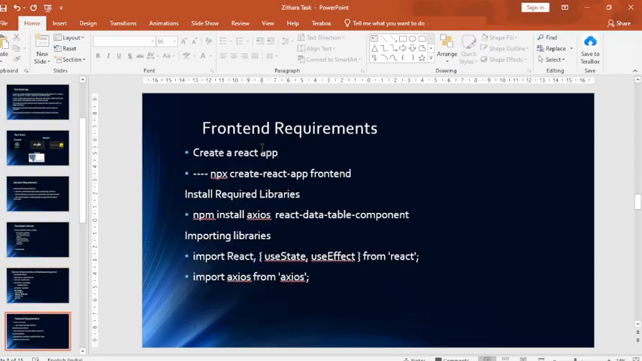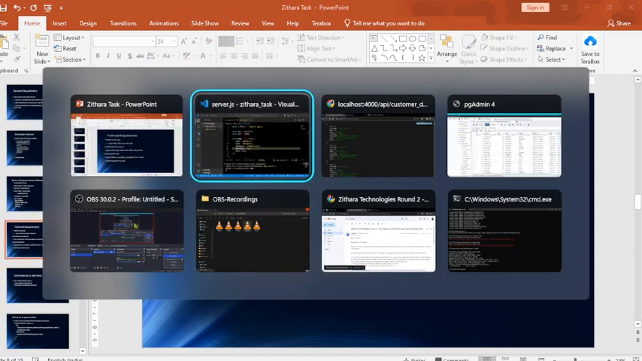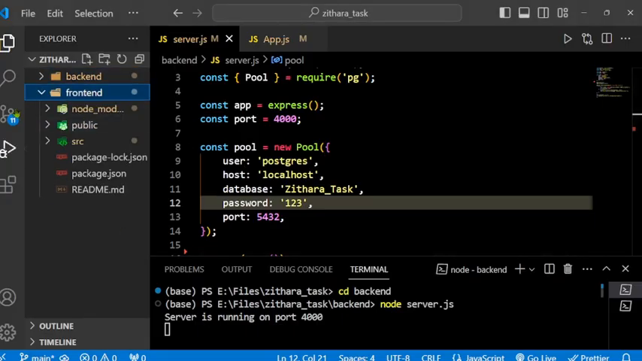In the front end, I have used React.js, so I have created the React component. To create the React app, npx create-react-app frontend. In React.js, I required the following libraries to install: npm install axios react-table. These are the two libraries I installed. So let's jump into the front end code. I have created the frontend.